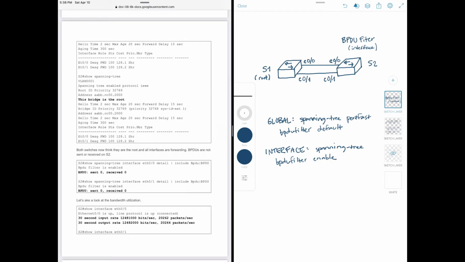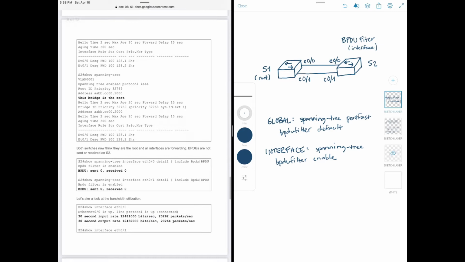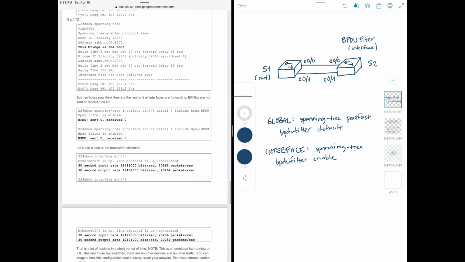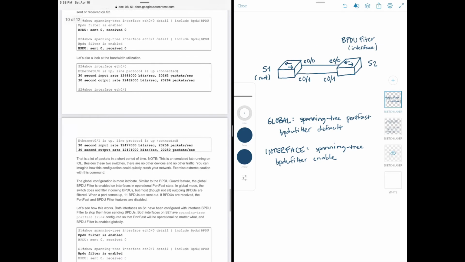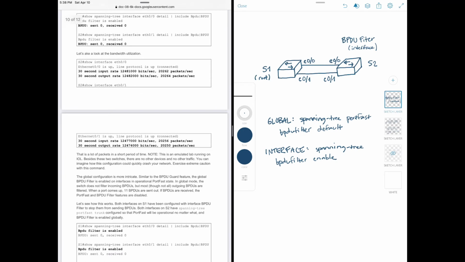So right here, if we issue the show interface command and narrow the output to the link utilization, you can see how many packets are being sent and received right here. So that says over 20,000 packets per second. And we have similar output for S2 right here. If I can highlight this. Yeah, there we go.